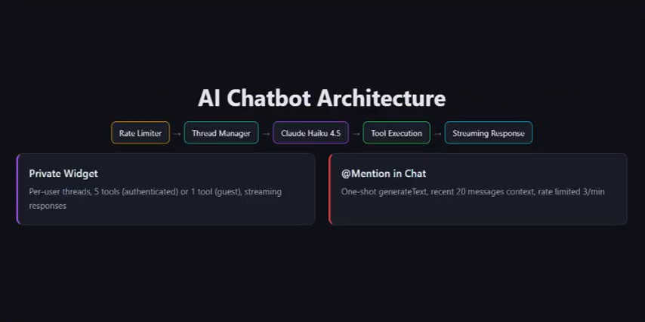Let's zoom into the brain, the AI chatbot. Because this isn't just call an API and display text. This is a properly engineered AI feature. Here's the flow. A user sends a message. First, it hits the rate limiter. We use token bucket rate limiting, not fixed window. Why does that matter? Because fixed window rate limiting has a burst exploit at the boundary. A user could send their limit at 11 hours, 59 minutes, and 59 seconds, and again at 12 hours, 0 minutes, and 0 seconds, effectively doubling their rate.